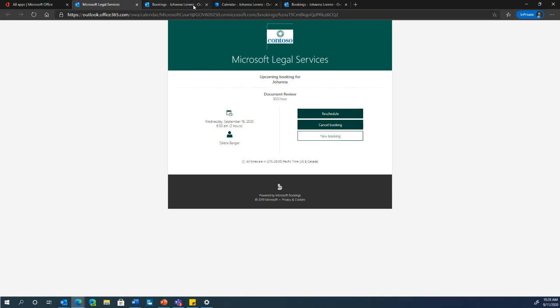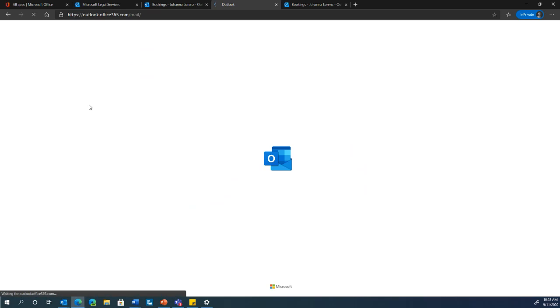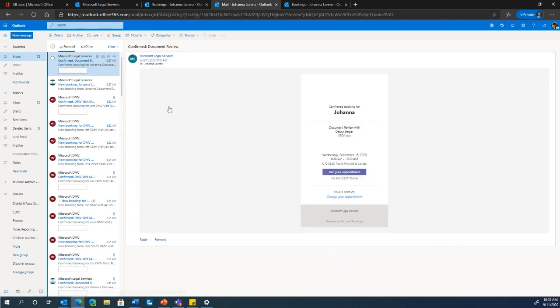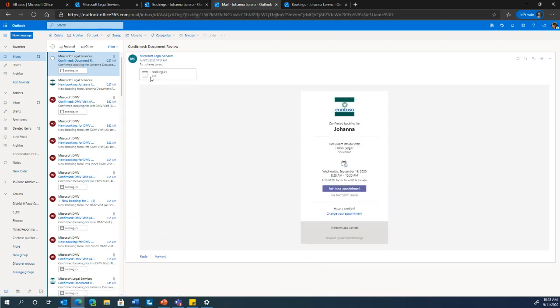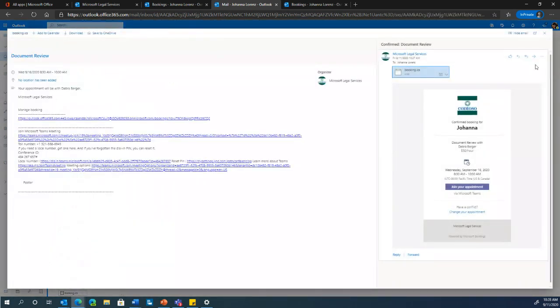Let's go into my Outlook, and you'll notice that I will have received the confirmation. So in this confirmation, I have my join link via Microsoft Teams. And something I also want to point out is it comes with your iCalendar invite as well too. So I want to click on my iCalendar invite to add it to my calendar.